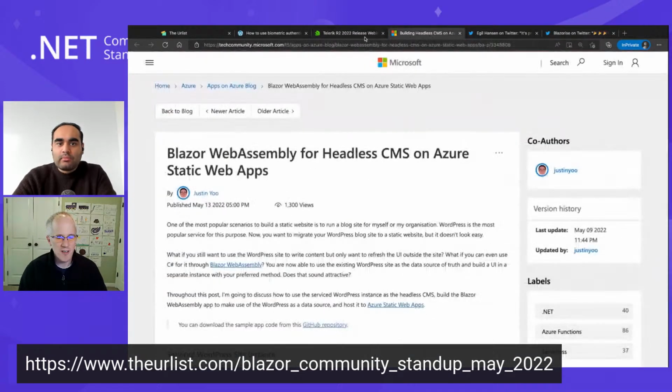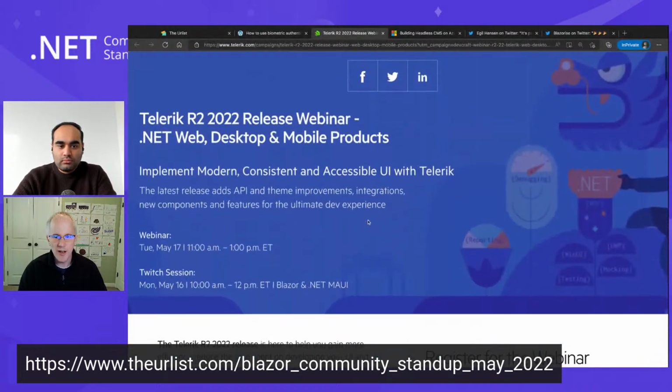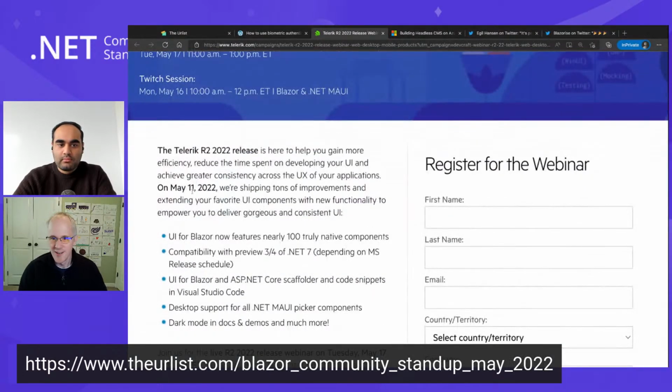I think they just shipped a whole bunch of new Blazor UI components and improvements. I assume that's what Ed's going to be talking about and showing. So that's exciting. Yep, it looks like it just came out last week, so this is right hot off the press.